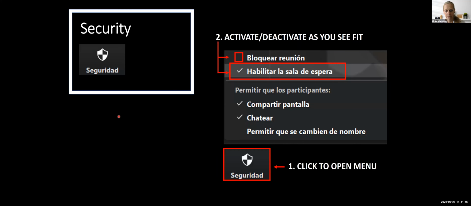The next button you have at the bottom of the menu is security, which I believe right now you don't see because I'm the host and I can make changes to that. But here the important bit is really the option of the waiting room. For example, when you connected to this session, you briefly were in the waiting room before I actually admitted you into the session.